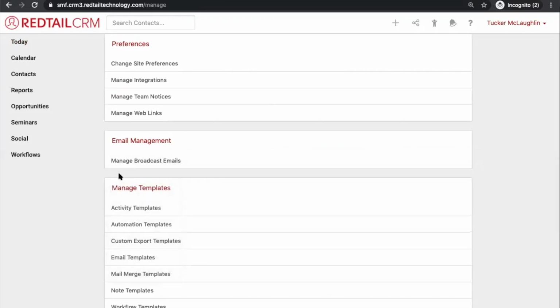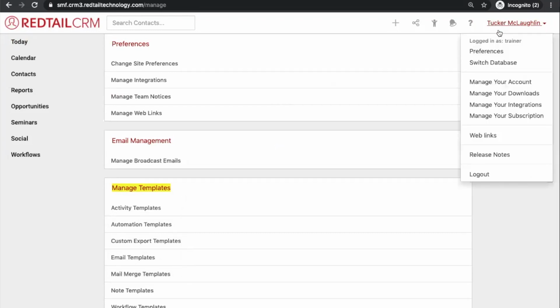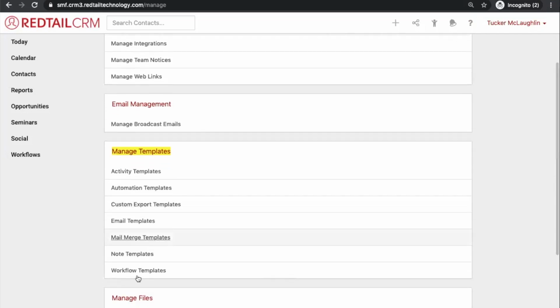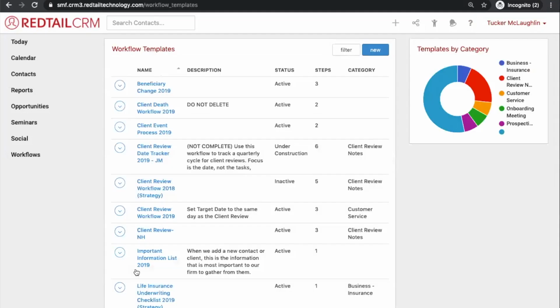Right here in the bottom of this view, it is the middle of the page though, you're going to find your templates. Within Redtail, you can create workflow templates, note templates, mail merge templates, email templates, custom export templates, automation templates, activity templates, and this might continue to grow. If you ever want to set up a template, you click on your name, go to manage your account, and visit this manage templates area. You can click on whichever one you want to see.